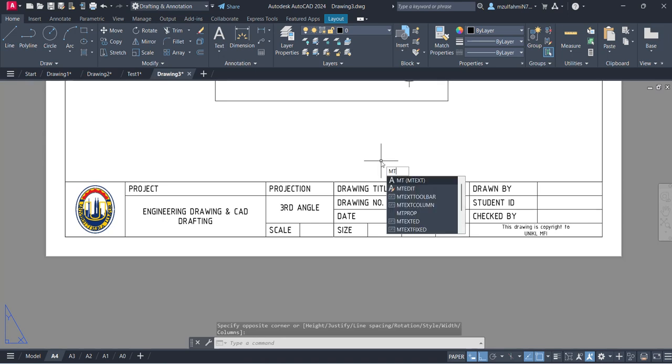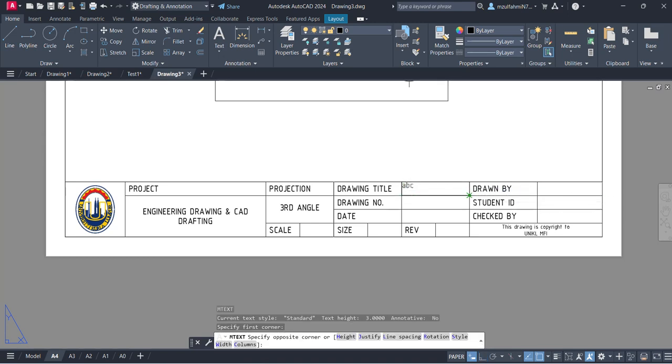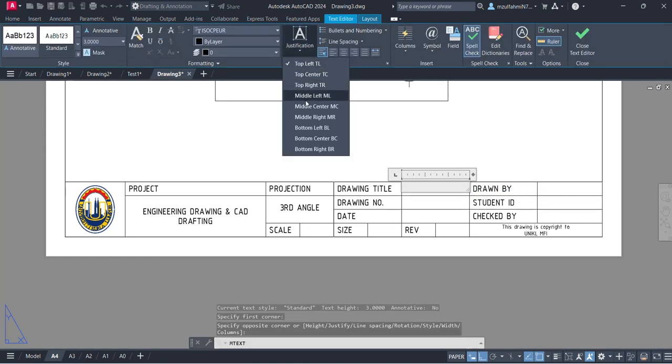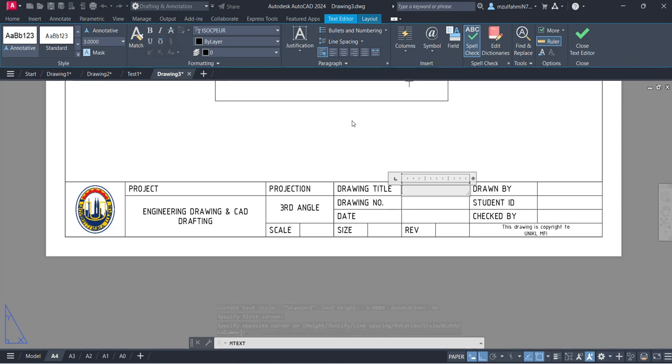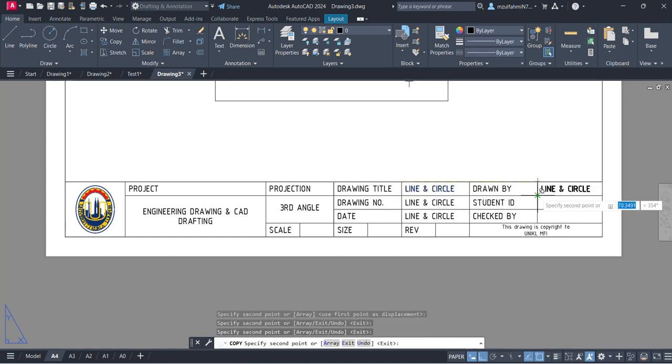Okay, drawing title, you choose mtext, multitext, box from here to here as a box. This one you can choose middle left, space once, and then for example, line and circle, drawing number. Okay, for the others, you can click this, CO, copy, and then put here to here to here, and so on.